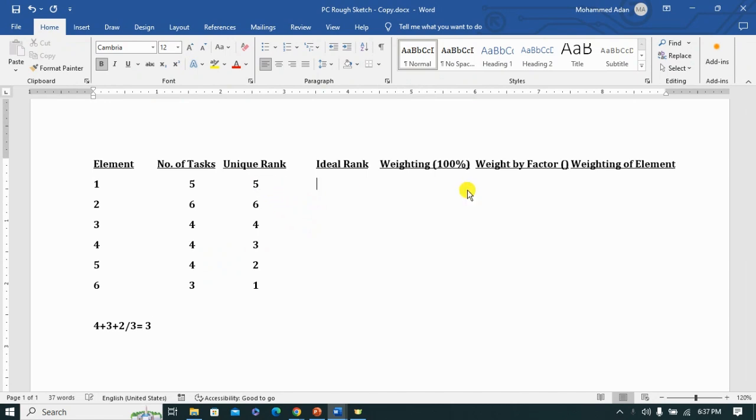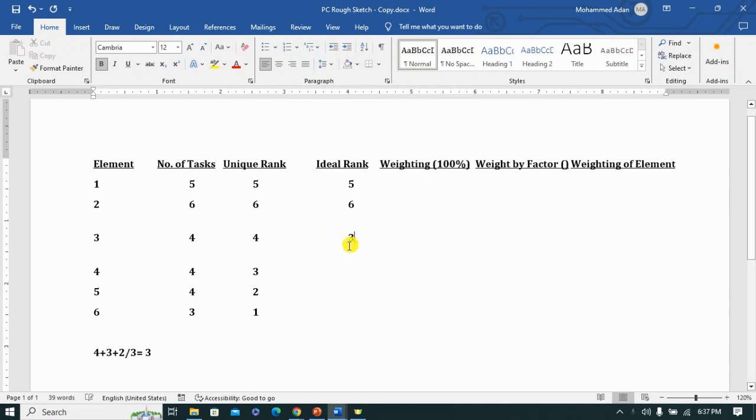So again, the same. Element number 2 will be 6, but now the ideal rank for this one will be 3. So these are going to share the same position. And this will remain 1.